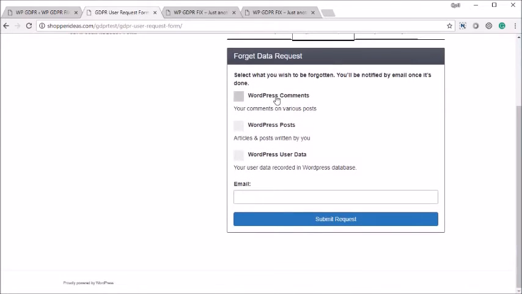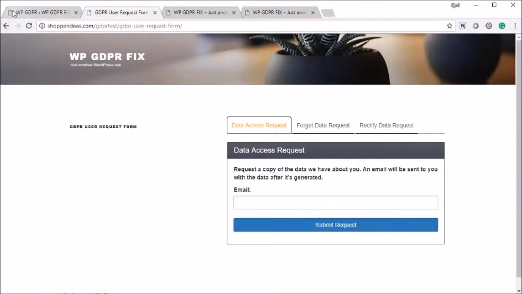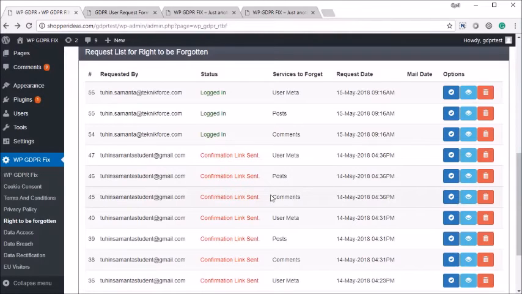And here people can ask you to forget the WordPress comments, WordPress post, or WordPress user data, whatever data you might have on them, using just the email. They just need to type in their email here and submit a request, and the request will be sent to you inside admin, and they will be sent a confirmation mail asking them to confirm that they really want you to forget the data they have asked for.